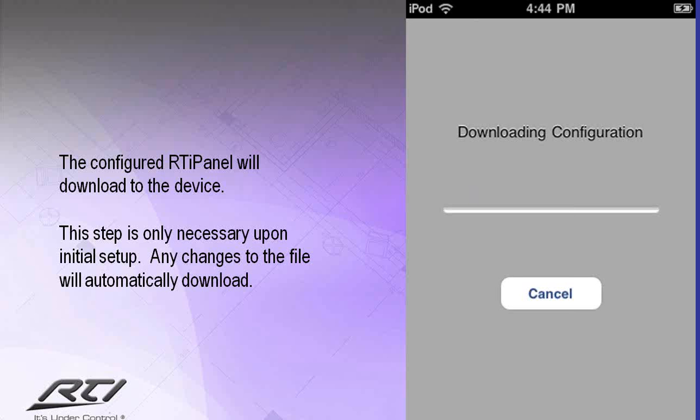Once the configuration is downloaded, it'll automatically run the application, and then we'll have all of our custom graphics and our control system right on our screen. But again, this downloading step is only necessary upon the initial download. Any changes to the file will automatically download. This is a great feature.